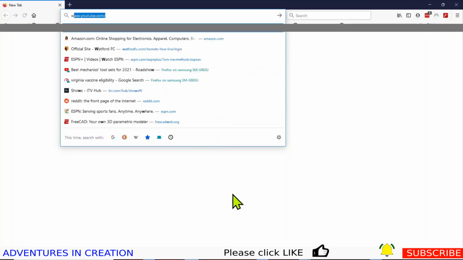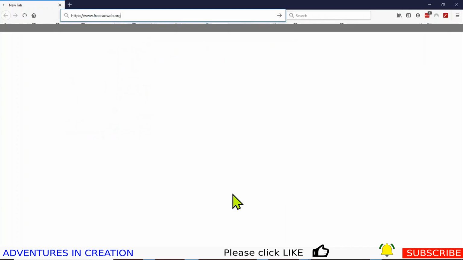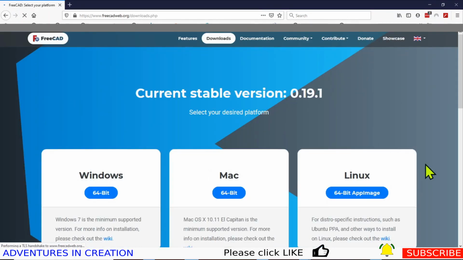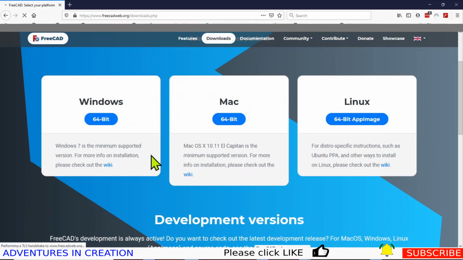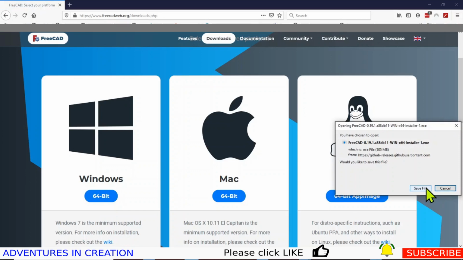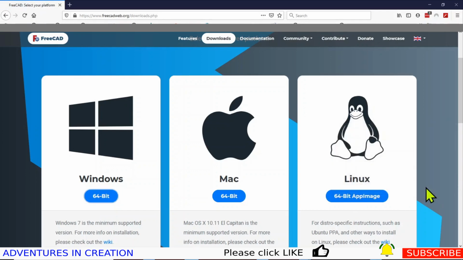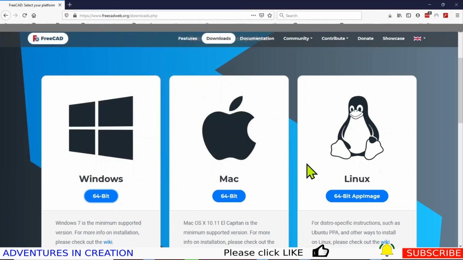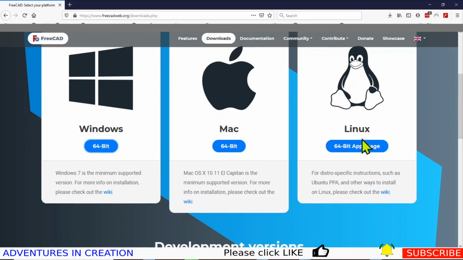So I'm going to show you how to download that. All we need to do is go to www.freecadweb.org and say download now, and we're just going to download the version that we want. So I want the 64-bit Windows version, and it's an installer, so I'm going to save that and install the latest version of FreeCAD.